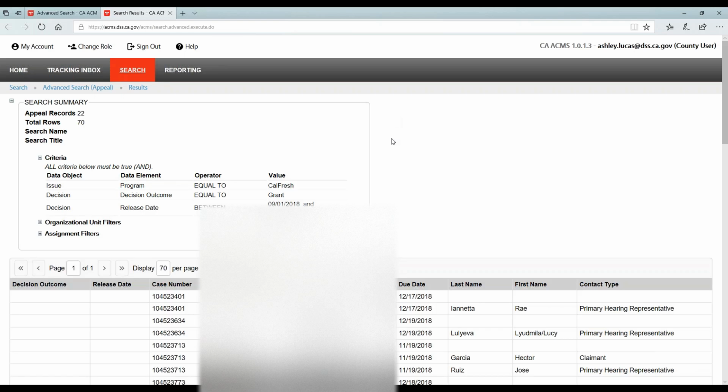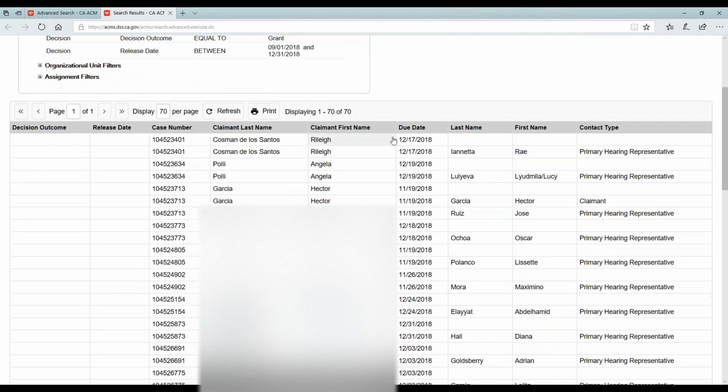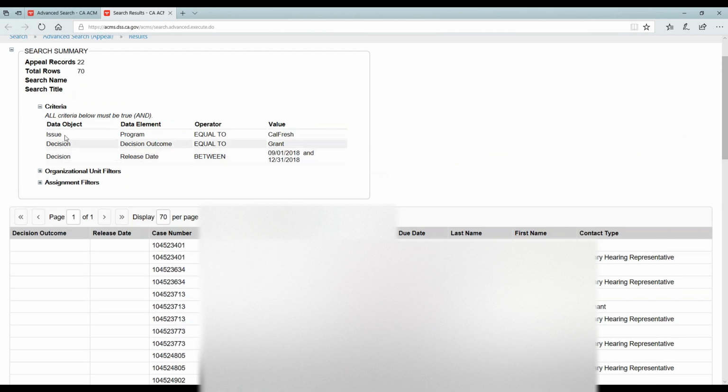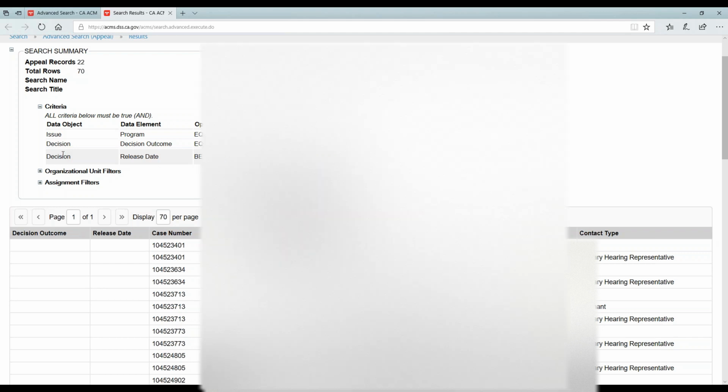All right, here we go. So we're looking at two different data objects, right? We're looking at the issue data object, and we're looking at the decision data object. And also we asked it to return contacts.